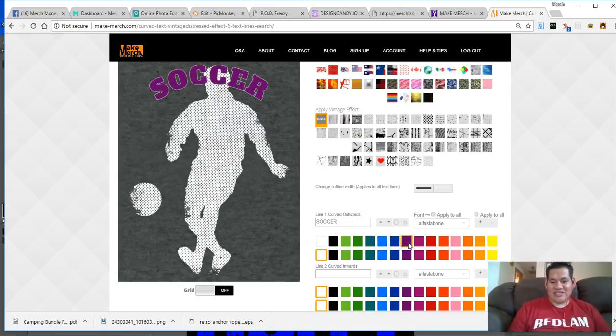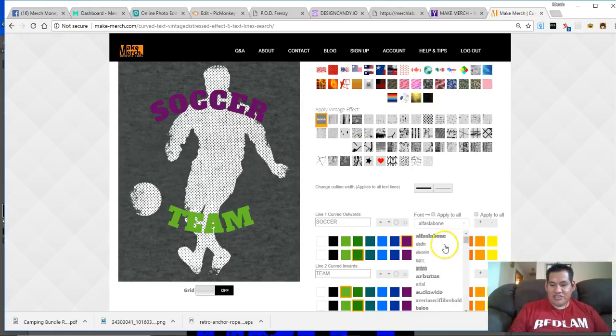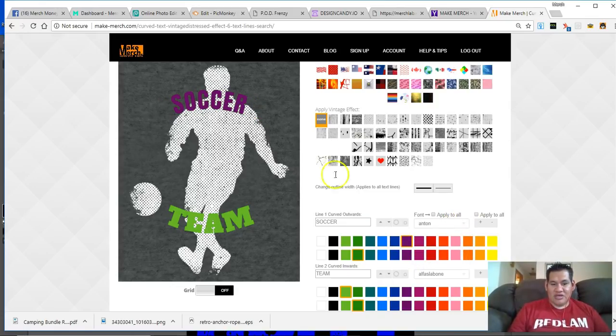If you want to select an outline, these bottom ones are outline colors, so you can select an outline color for it. And if you wanted to curve inwards, you could put soccer team, then pick the colors and outlines again, and you can move them up and down with these little tools they provide. If you want it more spread out, there's this round tool right here. If you want a different font, you just choose one from all these fonts and it'll change it.